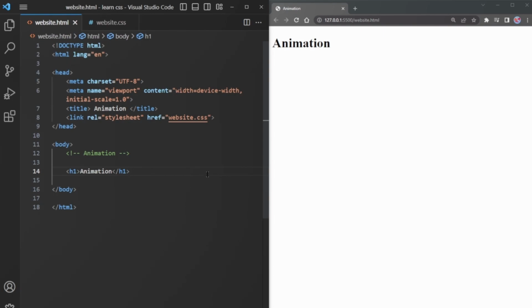An animation is like a smooth transition that makes something look different over time. You can make lots of changes to how something looks using CSS, and you can do it as many times as you want. Let's start by creating a basic animation using CSS.